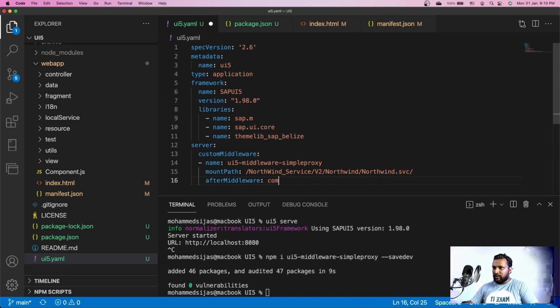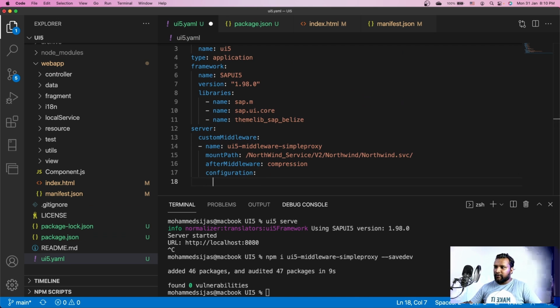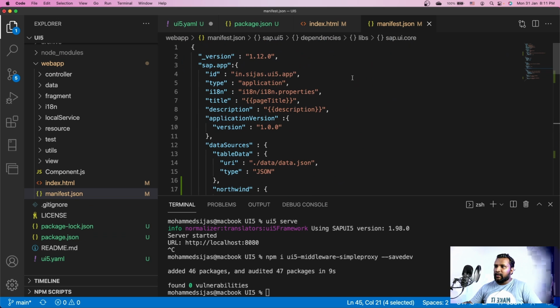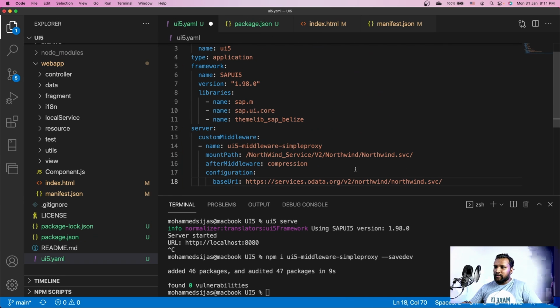So afterMiddleware, we need compression. Then we have to provide the configuration. What is the configuration? The configuration is the baseUri. So if this particular path is detected, how it needs to react. That is where we have to say that if that path is detected, it should be treated as this, the entire URL, right? So this is what we do. Here you specify if this is detected, it means it is this.